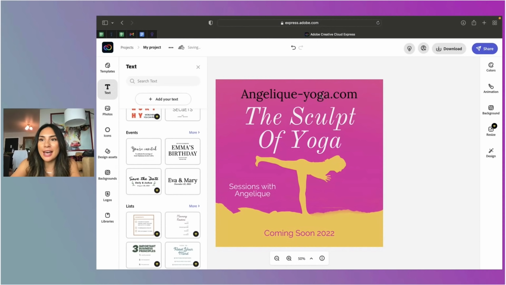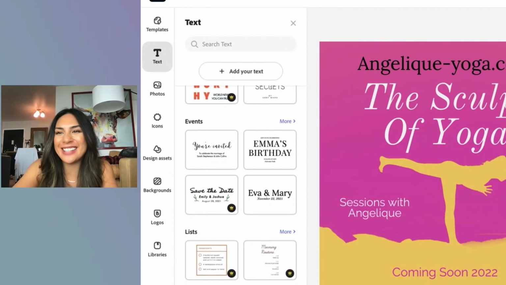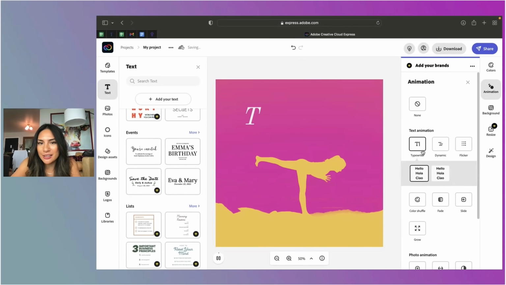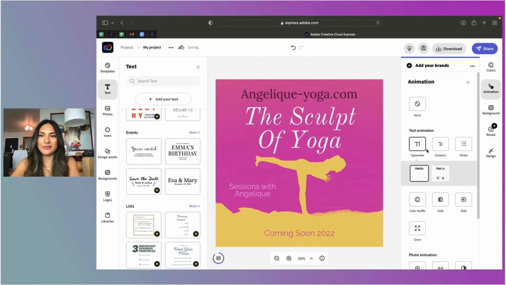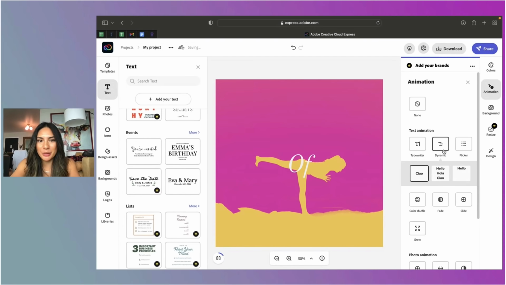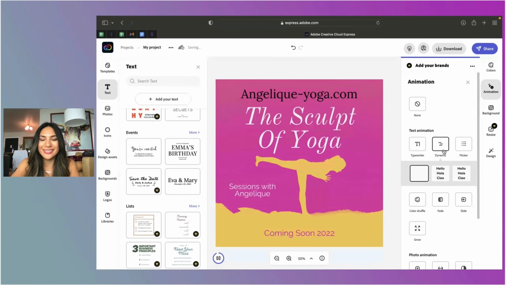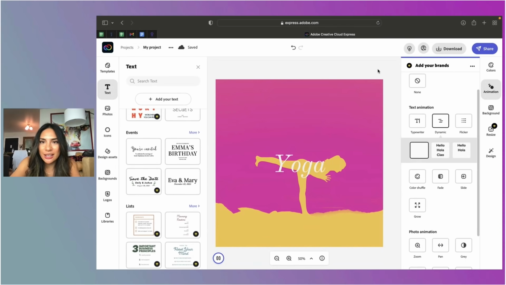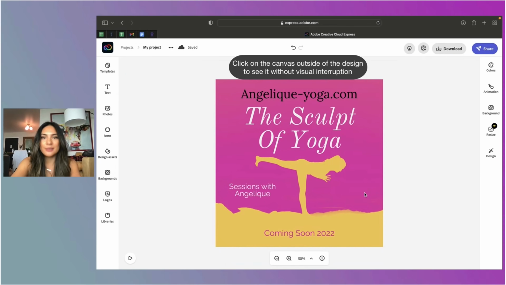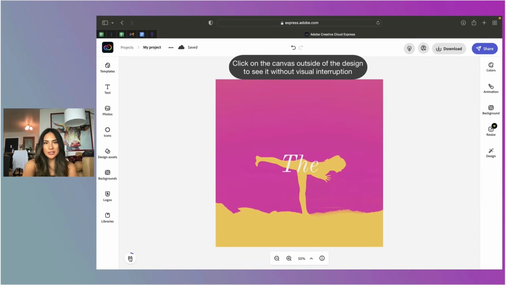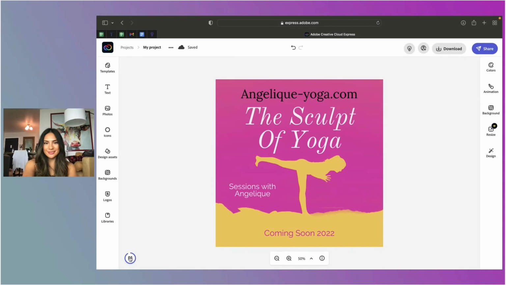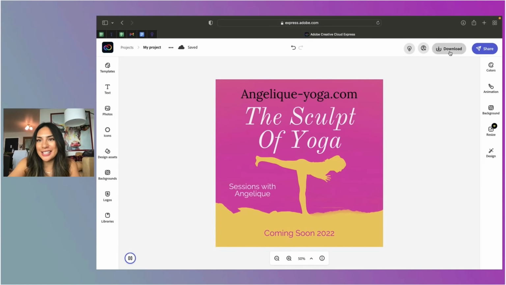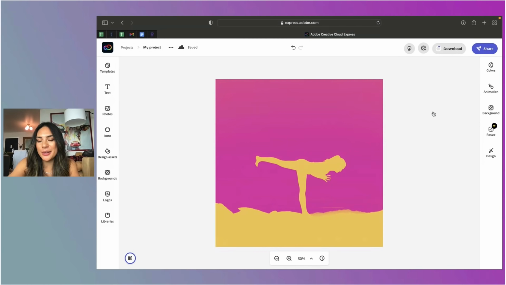I think I'm gonna add a little bit of animation because I can. So I'll come over here onto the right side of the screen. Typewriter. Oh, that's kind of cool. Dynamic. That sounds more of my personality. Yes, that kind of has that wow factor. So I'm going to choose that one. And let's see what that looks like. I'll hit play just as a preview. Voila. Amazing. So once you're done, you're going to go over to download, start the download.